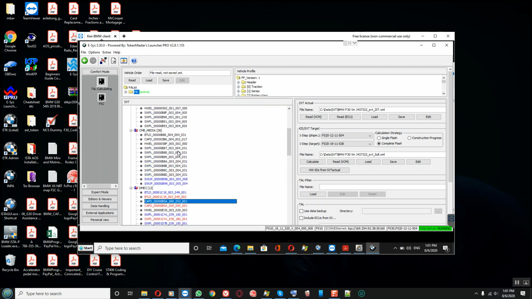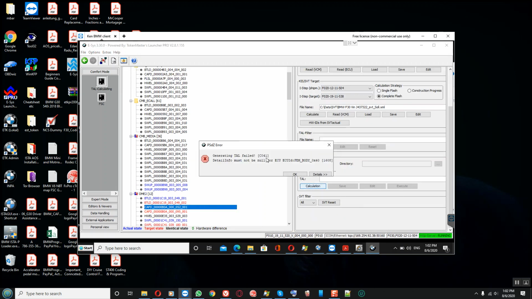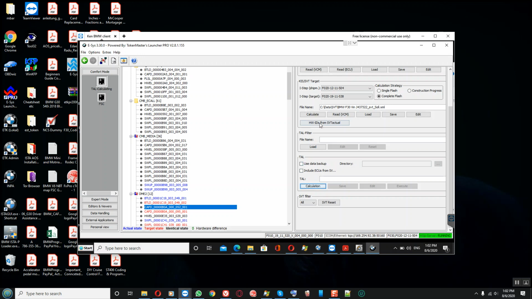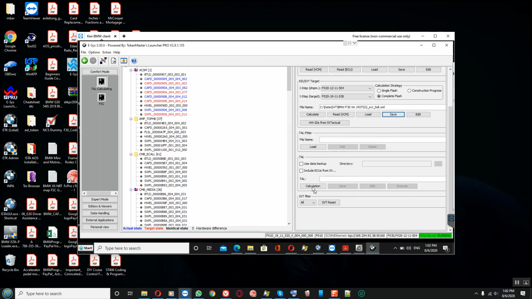When I click something like this, we get that error. It simply tells us right here: detail info must not be null for ECU ID on address 40, FEM body, so we can create a transaction list for this. Let me see if we come back again with the fault. And there it is. Generating tile fail. It's detail info must not be null for ECU ID. That can be solved.